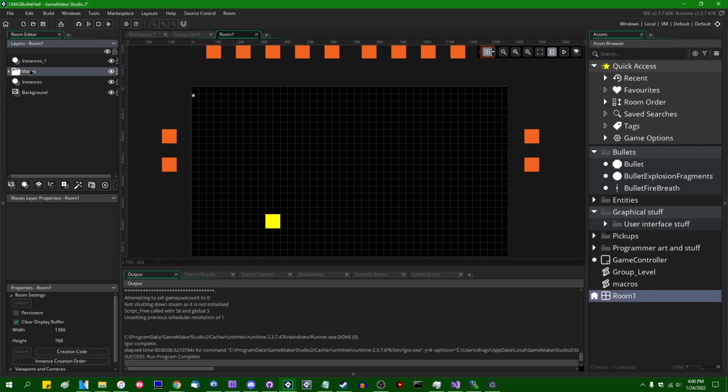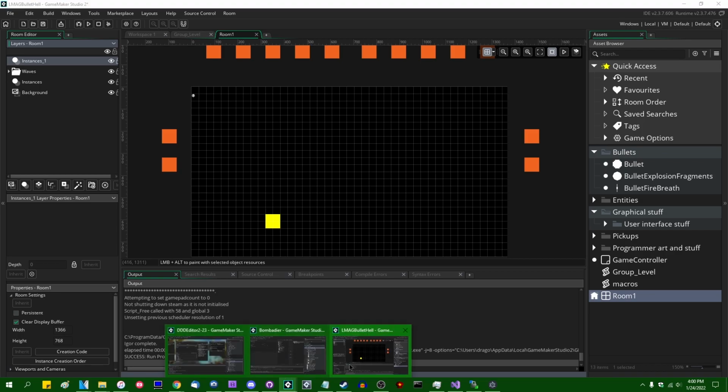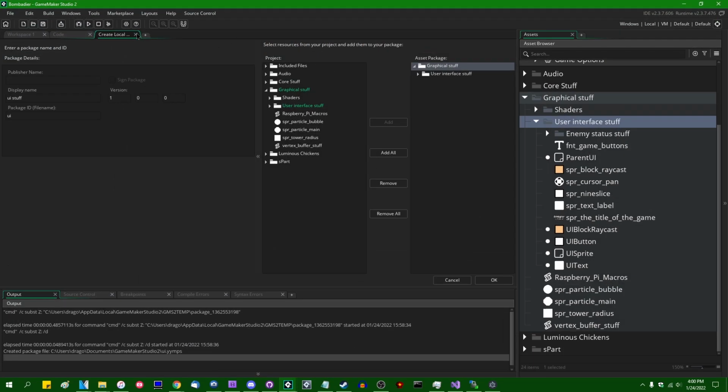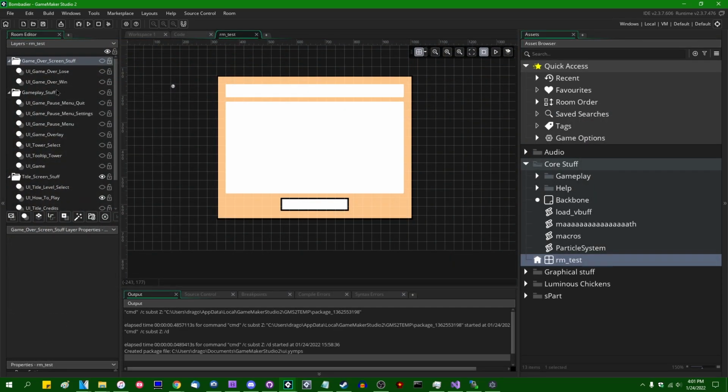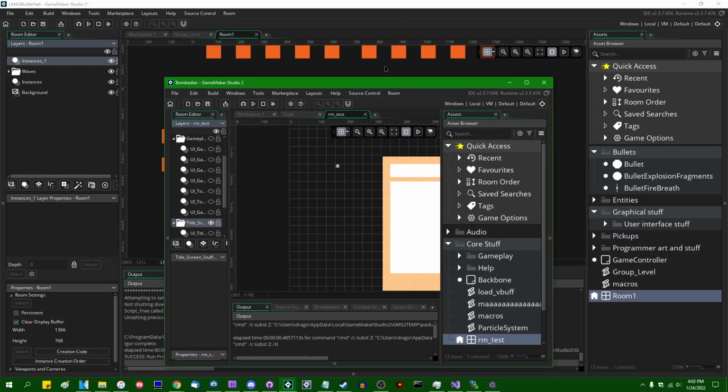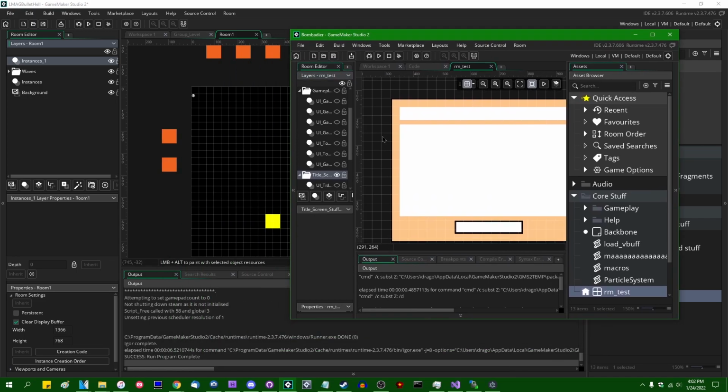How exactly did I organize this in Bombardier? This game has a bunch of different folders in the room editor for different contexts, such as the game over screen, gameplay stuff, title screen, and that sort of thing. I am planning on using multiple rooms in the bullet hell game, so that might be a little bit messier.